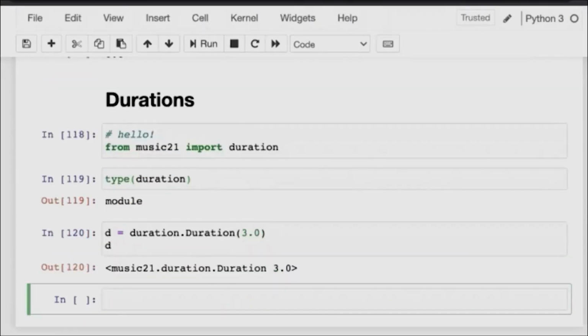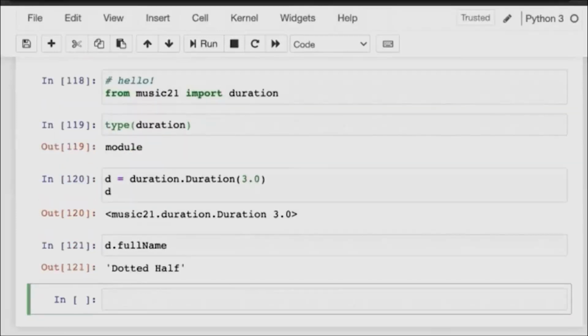Well, that doesn't tell us much of anything. What we can do is get the full name of this and see it is a dotted half. So it could still be beats. I'll just say that in music21, I made the decision to have the number represent the number of quarter notes. Over time I have sometimes regretted that decision, but it had to be something.